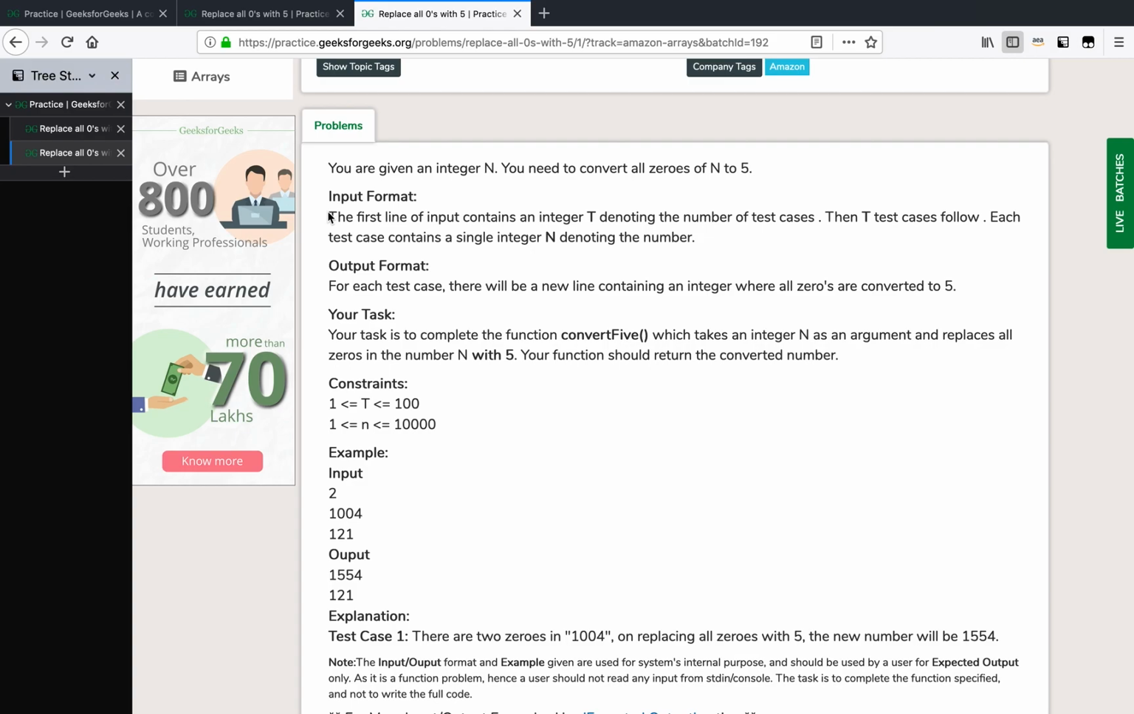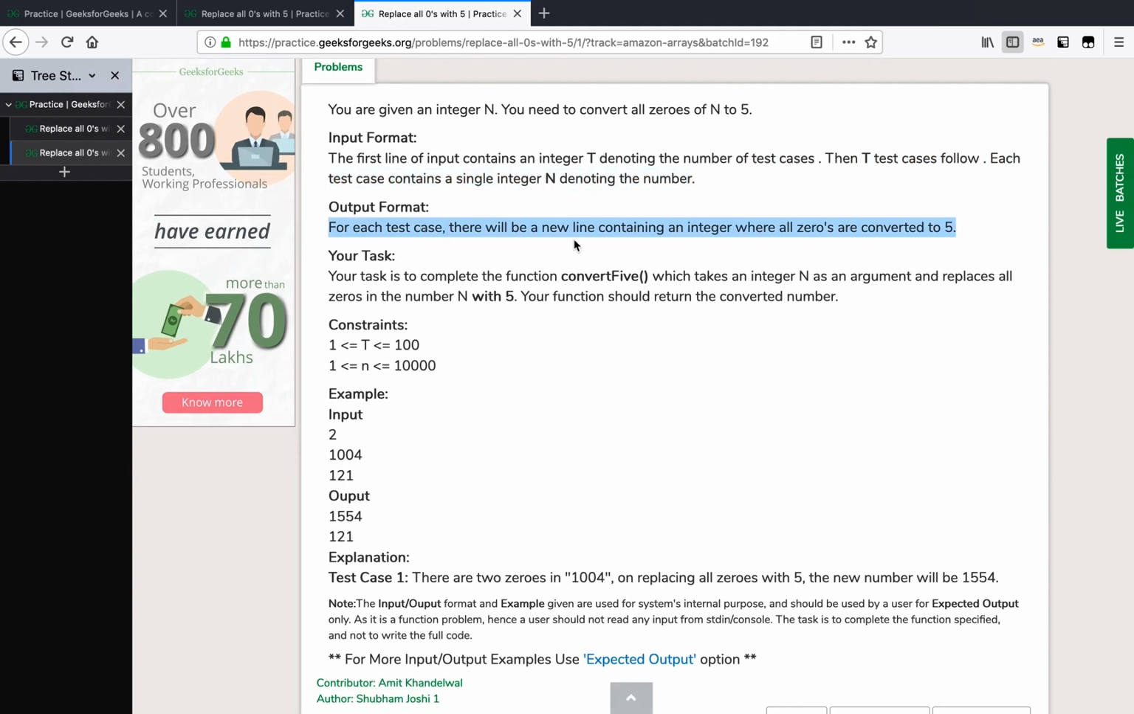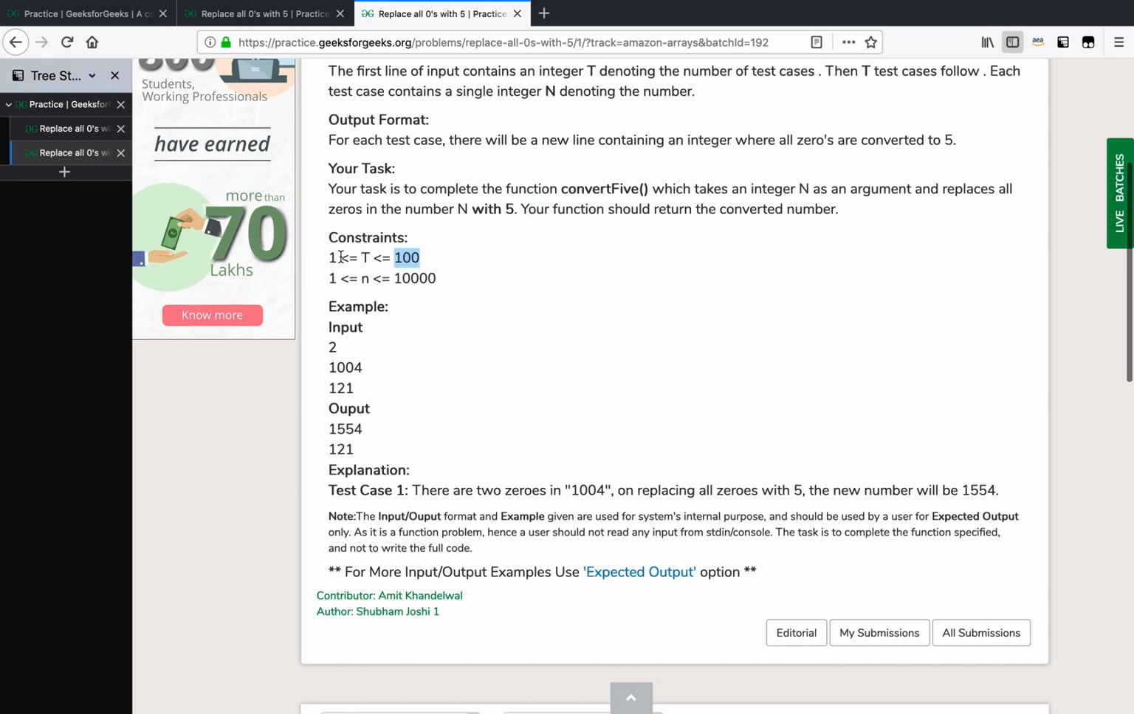In the input we have t test cases, and each test case contains a single integer n, and we have to print an integer where all zeros are converted to 5. I hope the input and output is clear. So our task is to complete the function convert5. This takes an integer n as argument and replaces all the zeros in n with 5. We have 100 test cases, from 1 to 100, and n goes from 1 to 10,000.